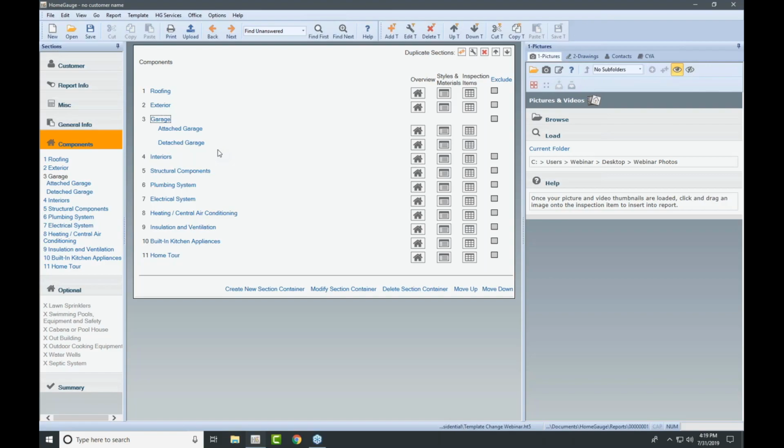So if I were to close this template right now and reopen it, it would have attached garage and detached garage automatically. I will make a side note. That's great for multi-unit properties. If you've got more than one heating and air system in a large home, you could break it out and be able to inspect each unit individually. Multiple kitchens that might have built-in appliances. On the fly, you can do that. So that's a really useful tool just in report writing.